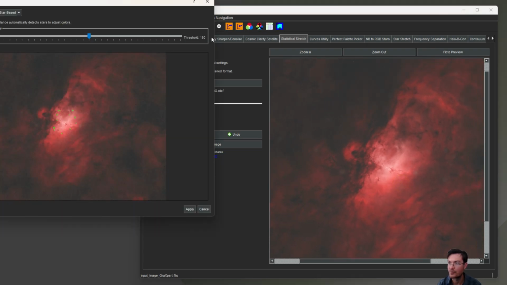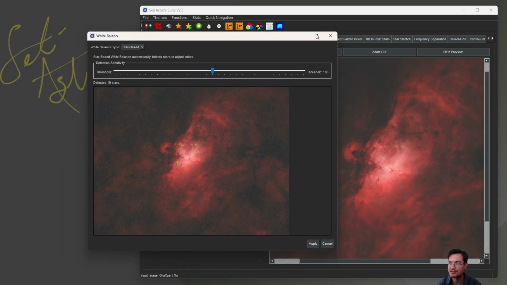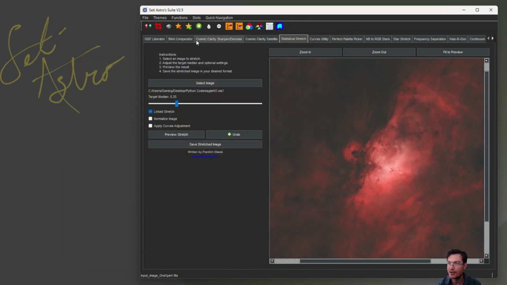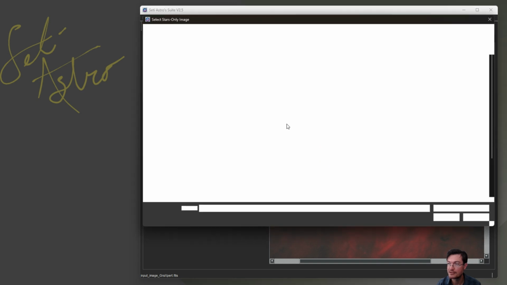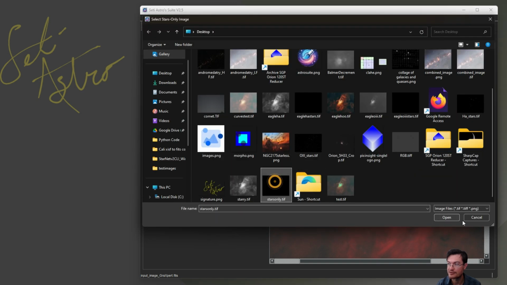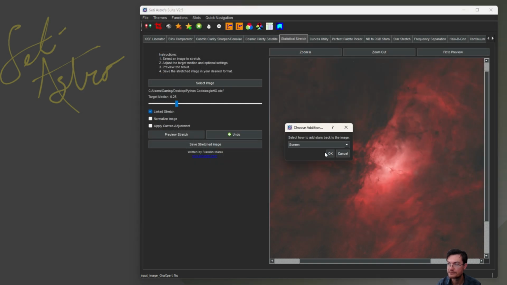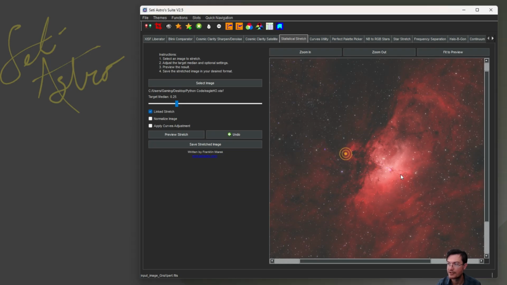Another one is white balance. So white balance is interesting here. I'm going to go ahead and put the stars back so I can show you. We're going to go from a file. I saved it to that stars only image. And we're going to screen them back in. All right, now our stars are back in.